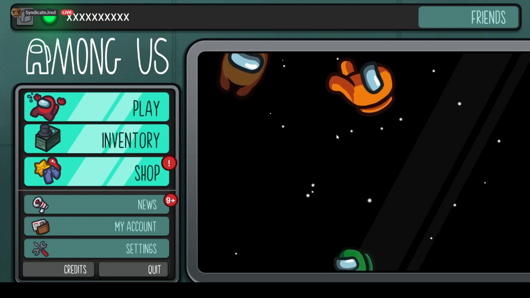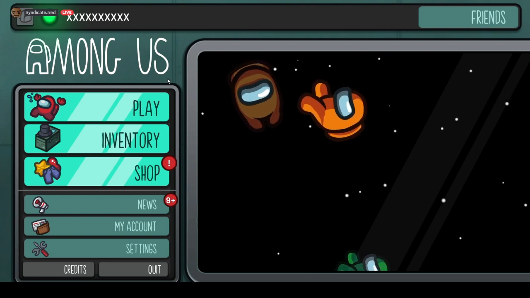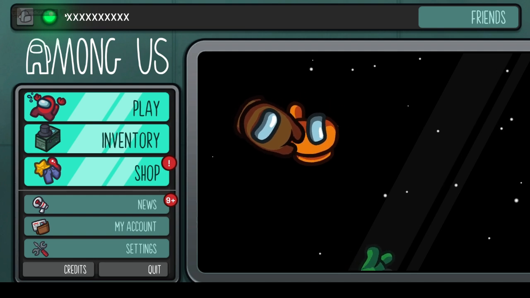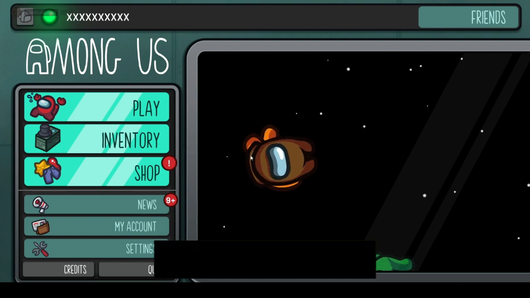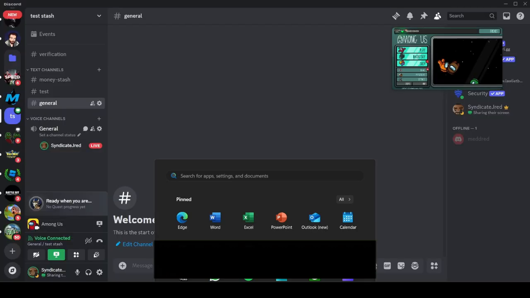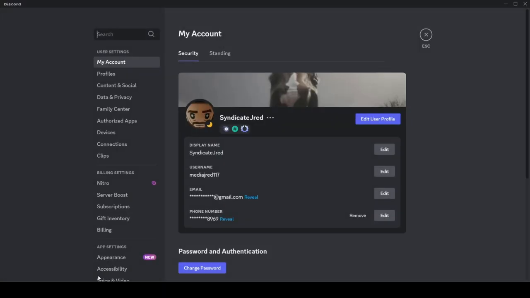But since I have a toggle mute button, I can just click it and then it'll mute my mic right there. So as you can see, it mutes my mic, but for you guys, you may not have a keybind.